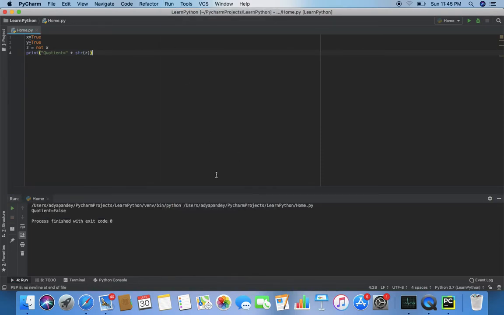So x is true, and now the result is false. It means that NOT converts whatever the logical state of the variable is into the other state. Now this is all about the operators, and you need to practice on this.